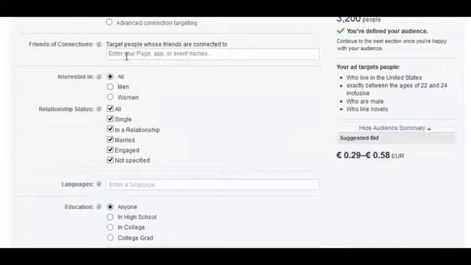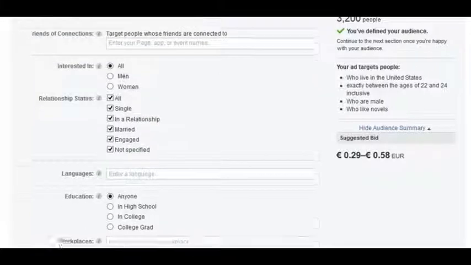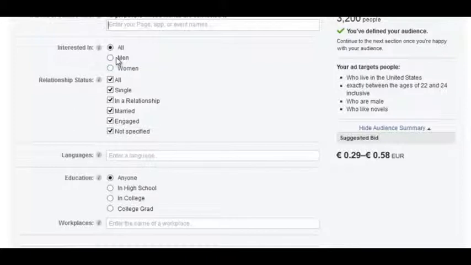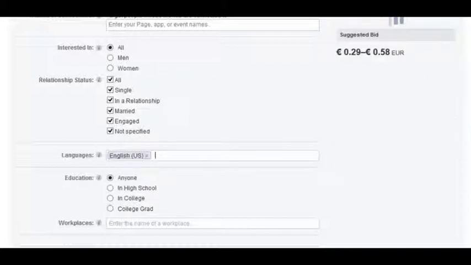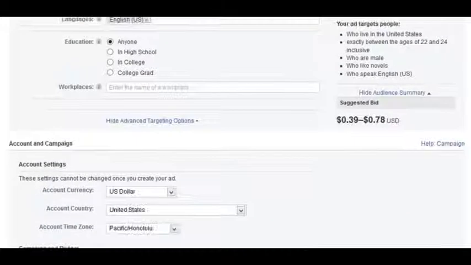So if you have a lot of likes or you want to target people who are friends of people who are connected to your page, you can do the same thing by entering your page or your app or your event here. And if you also want to target people who are interested in a certain gender, you can do that, or relationship status. And under languages, you usually want to choose English, okay? But obviously you want to match that to the country that you're targeting. Finally, you can set an education level if your target audience tends to have a particular education level, or if they tend to work someplace. You can enter a particular workplace where your target audience tends to work.